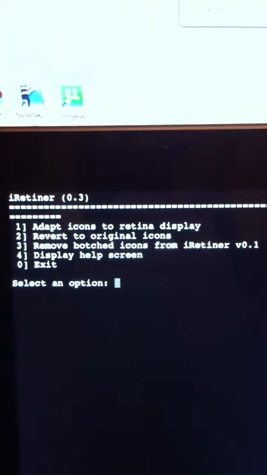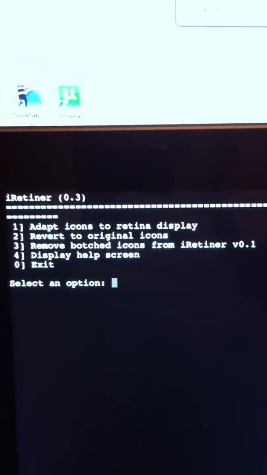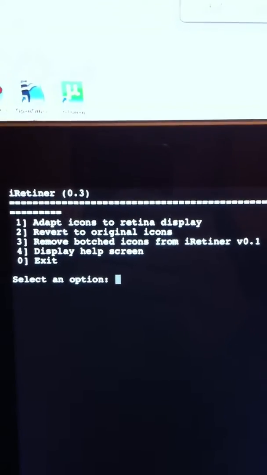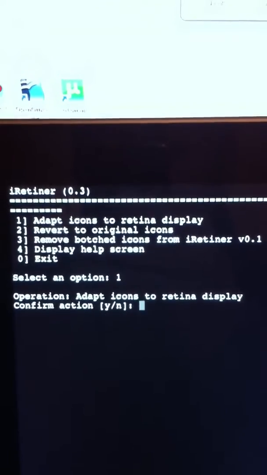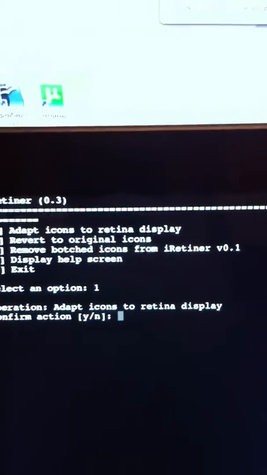And the first thing we're going to do is just type in the name of the tweak, which is iRetina. You can see that there, and then we'll hit enter. It'll bring up these further options. You've got 1, 2, 3, 4, and 0. All we want to do is select option number 1, which is adapt the icons. Automatically bring up a yes or no dialogue.